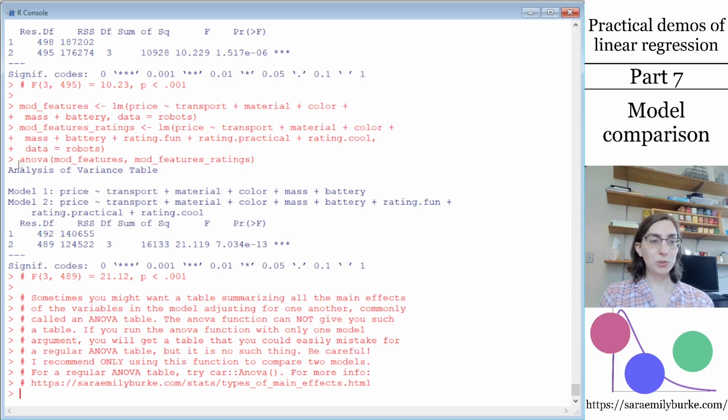I recommend only using this function to compare 2 models at a time, like we've done here, and never using it on a single model object, because the result that it gives you with a single model object, while it is a consistent statistical thing, it's not a useful statistical thing most of the time. If you want a regular ANOVA table, you can try this function. It's called Anova with a capital A, and it's in the car package, and I will talk more about that in a couple of weeks.